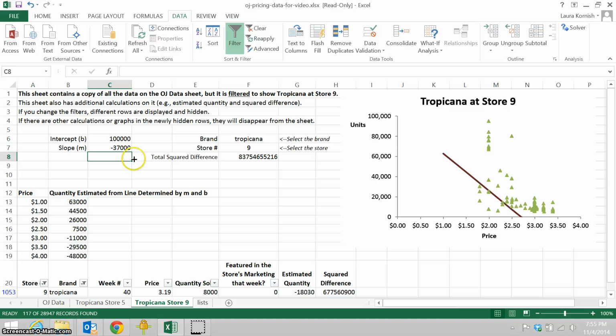So what if I want to find the best fit line? There's lots of ways to think about what a best fit would be. But on this sheet and in this module, we'll define that as the line that passes through the center of the cloud of points, minimizing the square difference between each point and the line. We're going to add up all of those squared distances or squared differences. So I have that total squared difference calculated here on the sheet.